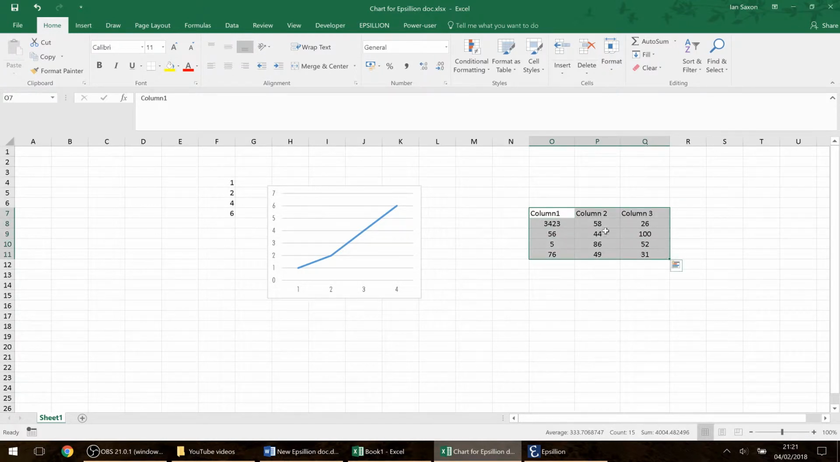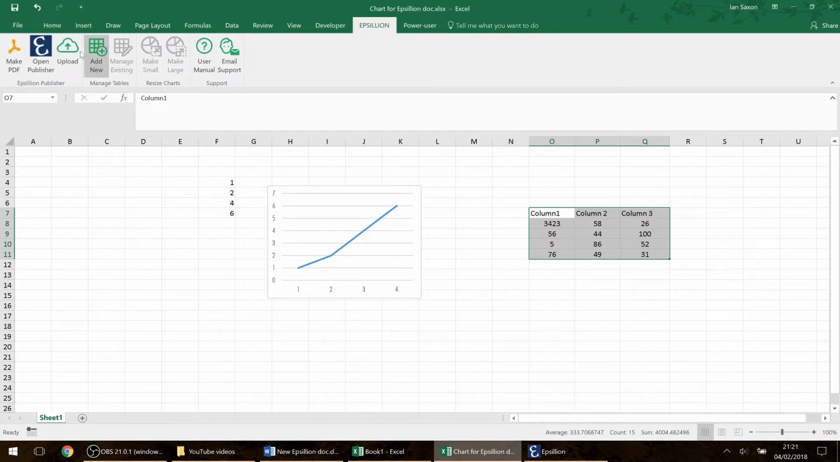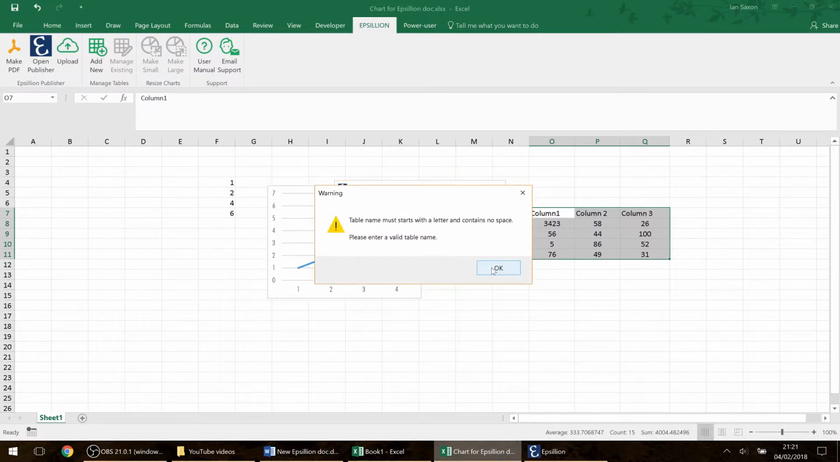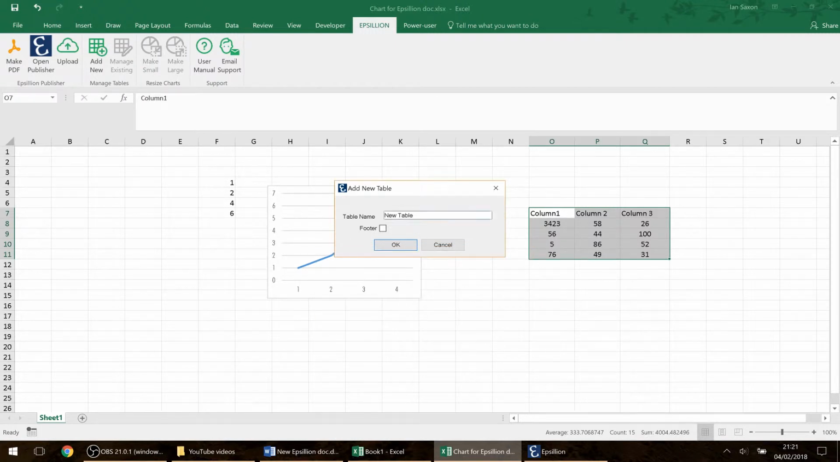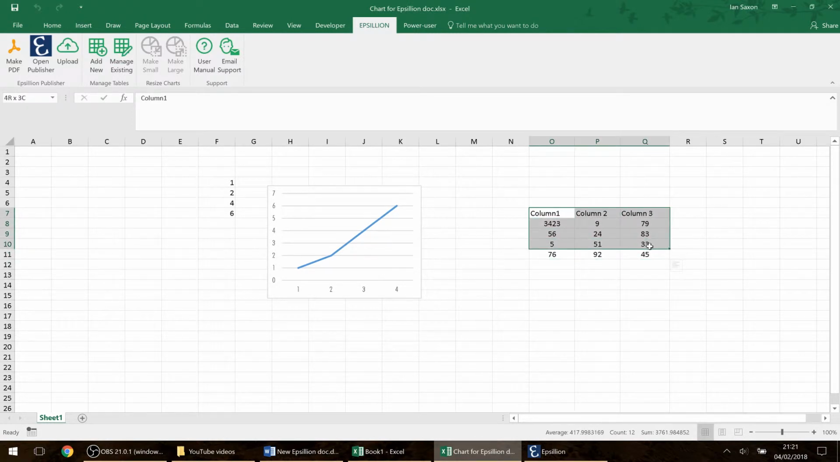And I'm just going to highlight all of the cells that make up our data, and I'm just going to go to the Epsillion tab and say add new. So I'm going to add a table, and I'll just call it new table. New table, and I think spaces are just fine. So we'll just, that's wrong. So this is a good teachable moment, as they say. So I've made a mistake, and you're learning from it. So there we go. We can't have spaces, so I'll just call it new table without spaces. So there's our new table.